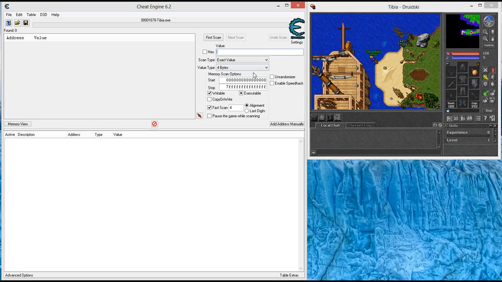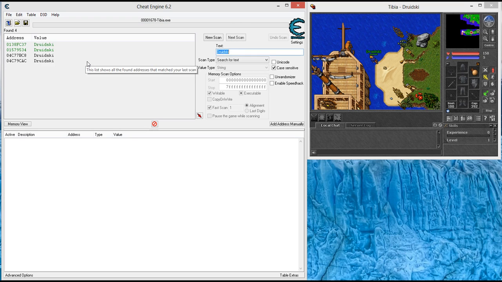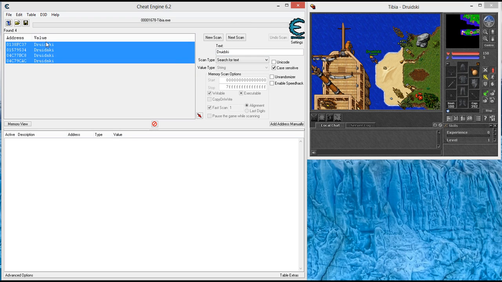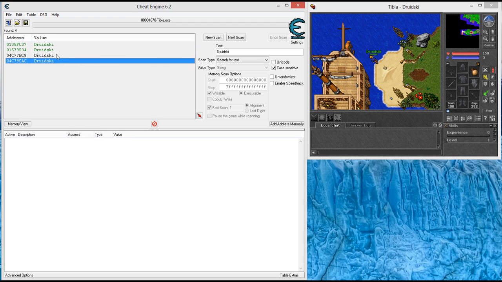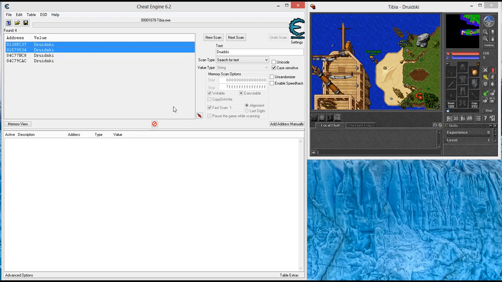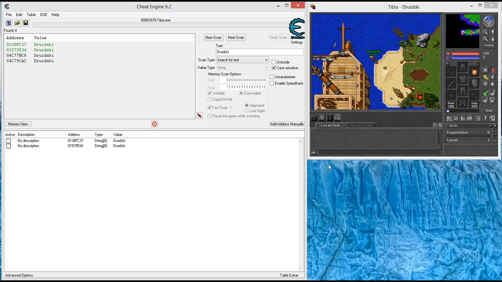If we change the value type to a string and search for the character name that you're logged into, do a first scan, you'll get a list of addresses come up. In this instance only 4, which is quite convenient because it just makes it easier to have fewer addresses. You'll notice that the top 2 are green and the bottom 2 are black. The green ones are the ones that we're interested in. I don't know why some are black and some are green, but it's easier to work knowing that the green ones are the ones that we're looking for.